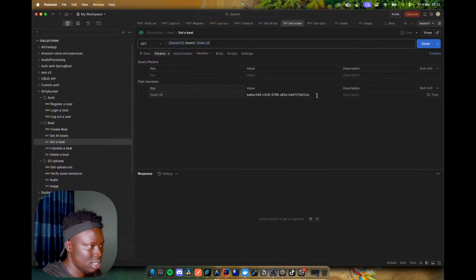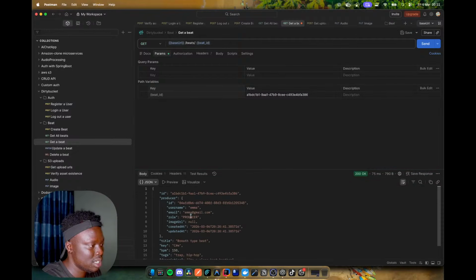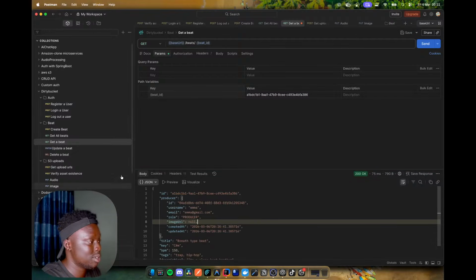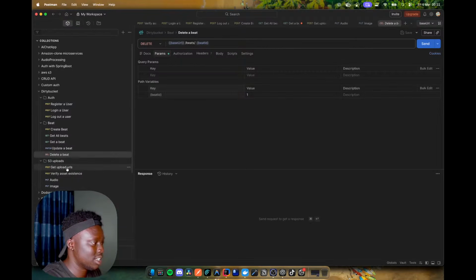Let's go again here and then just grab one single bid. You can tell we have one single bid. Attached to it is a producer with the producer ID. Now we can update, we can delete, all that juicy stuff.